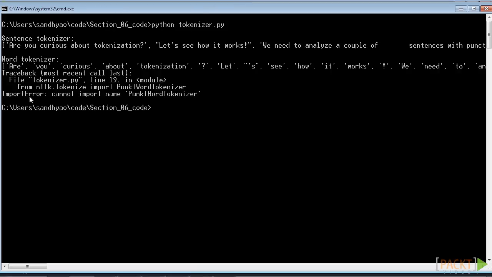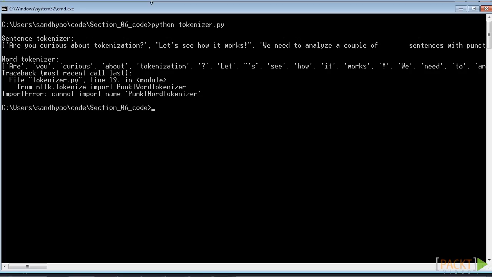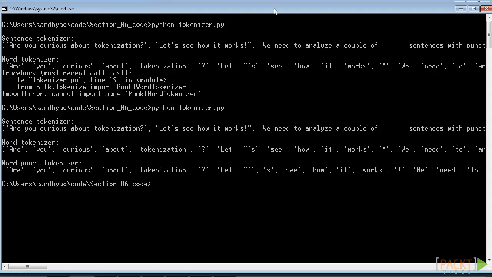Here you can see the import error, that it cannot import the punct word tokenizer. You should note that there is a version dispute between Python and NLTK version. It works fine with Python 2.7, but there is some issue in Python 3.5. So let's comment out the code and try to run the code again. So we go back to the editor and make the changes. Now let's run it again. Now you could see the sentence tokenizer, word tokenizer, and word punct tokenizer output.